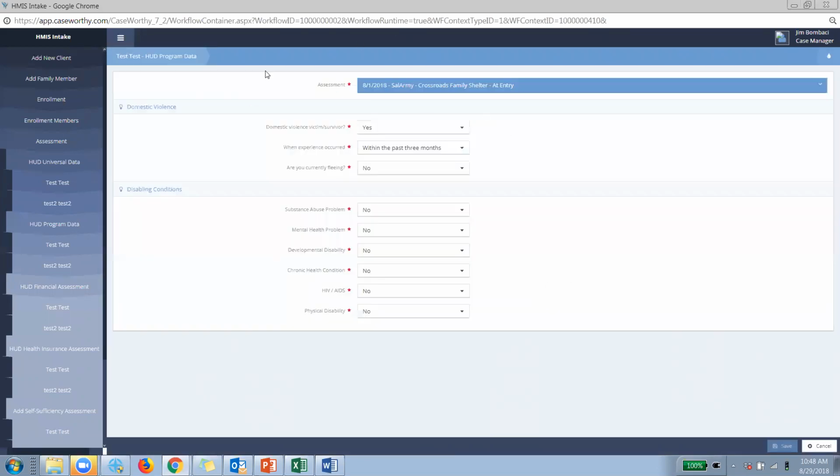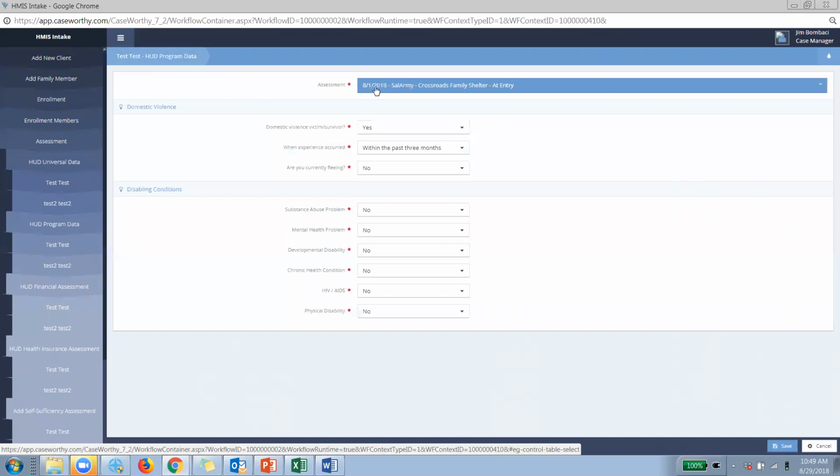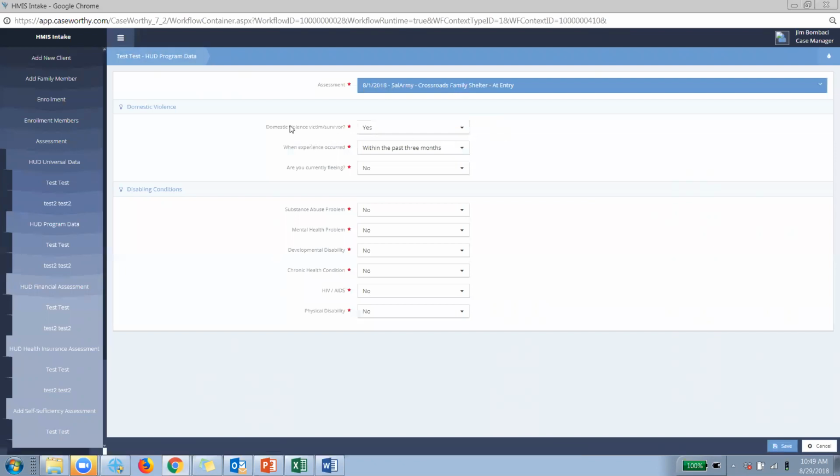Okay. So you can see in my adult member, the HUD program assessment, you have your assessment date up here. Again, I should have pointed that out in the first assessment, but I want to point it out too. You have the start date and the program. The history on this client is that they have domestic violence history, when it was experienced, and if they're currently fleeing. We're going to say all that's the same.